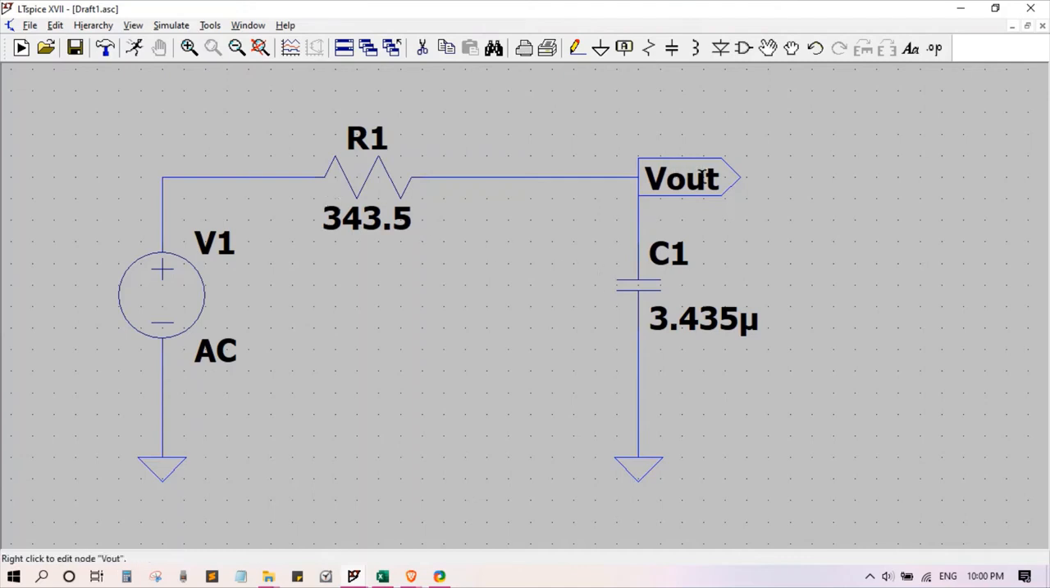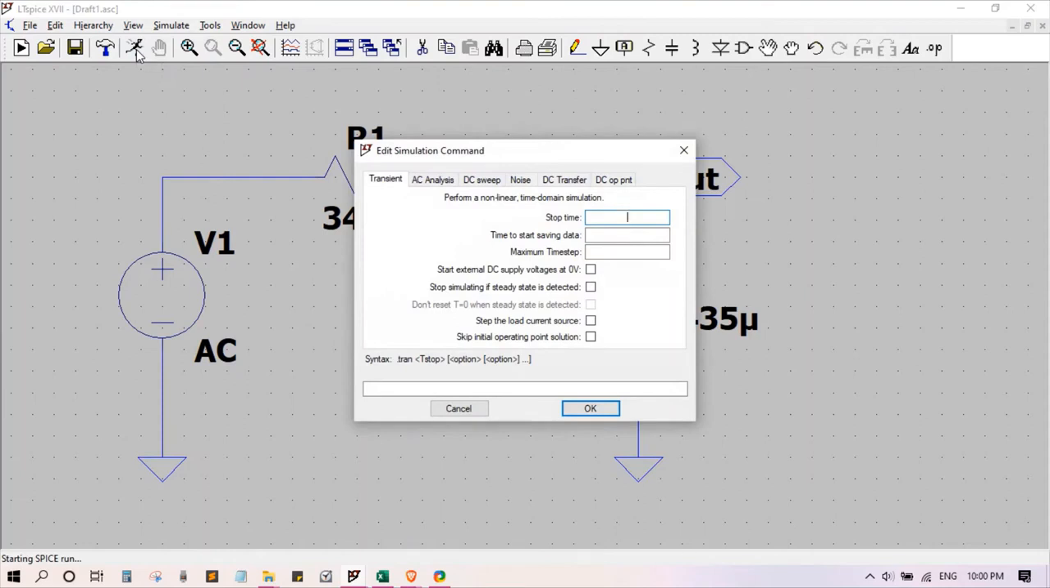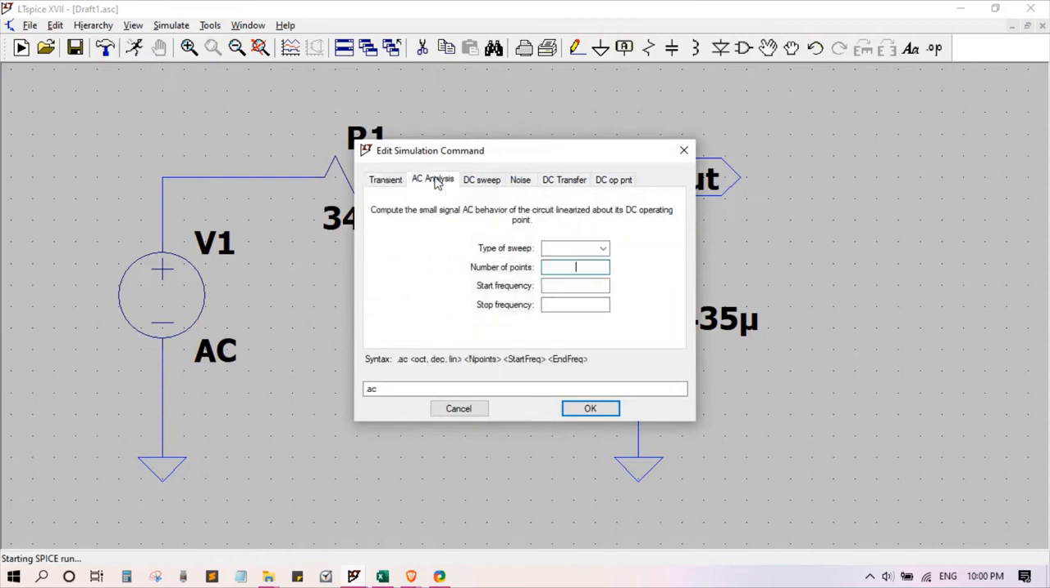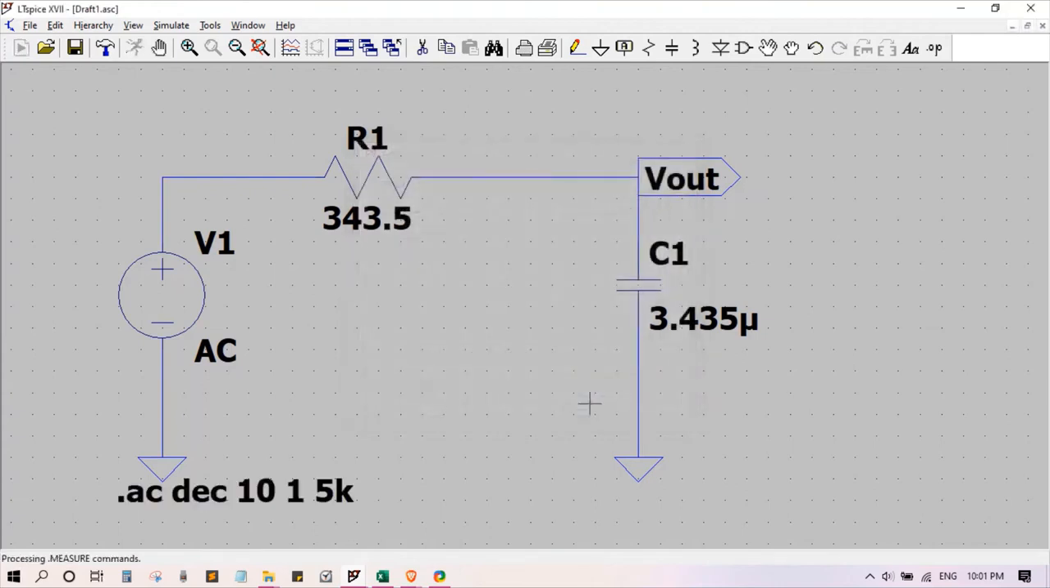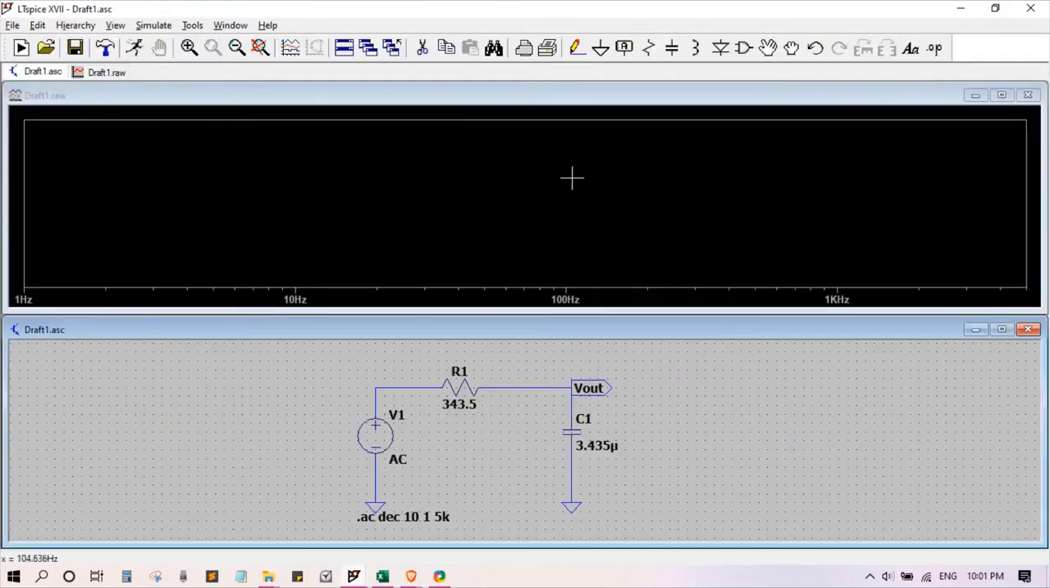After completing all these things, we can start the simulation. To start the simulation, press run, and I'm going to use the AC analysis. Type of sweep will be decade, and I will place 10 points per decade, and start frequency as 1 Hertz and the stop frequency as 5 kilohertz. You can decide that value. For this tutorial, I'm going to place 5k, that means 5 kilohertz.